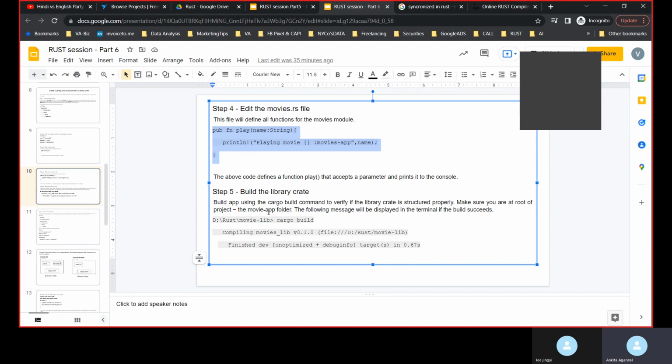Okay. Then this will be step 5, where we will build the library crate, which means we will convert it into a binary form so that we can run it through cargo. And for that, the command is cargo build. And whatever the command is on the IDE, you can use that. It will compile this movie library and create a crate for us, which we can run in cargo. And it will show some message like "Finished dev" or something like that. Is it fine? Yeah, it's fine.